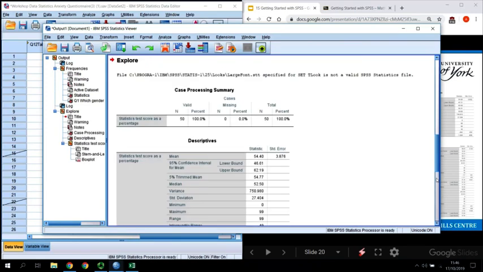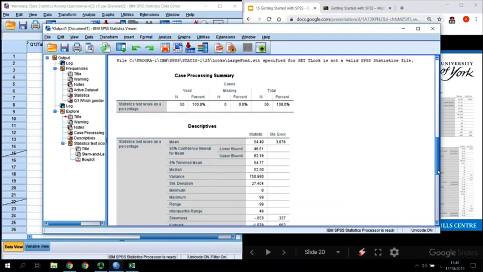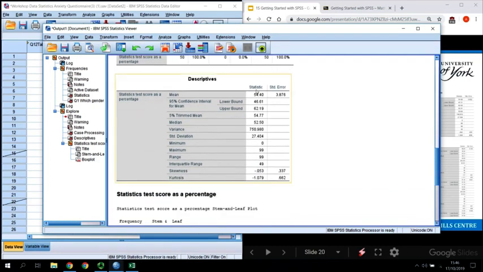Right, there we go. It's done it. So now we've got the mean of all the students here. It gives you the standard error here. The median is in that cell and the standard deviation is here.